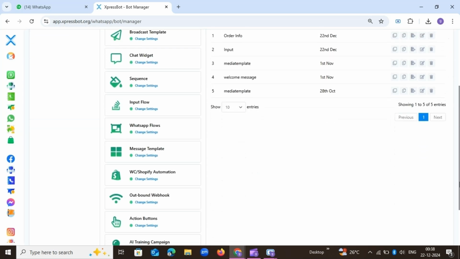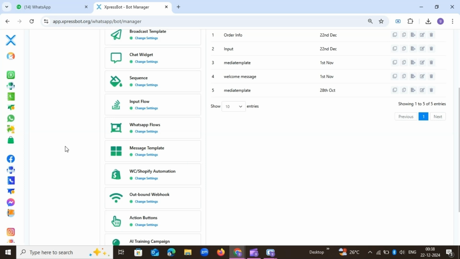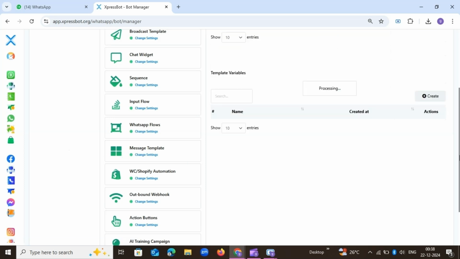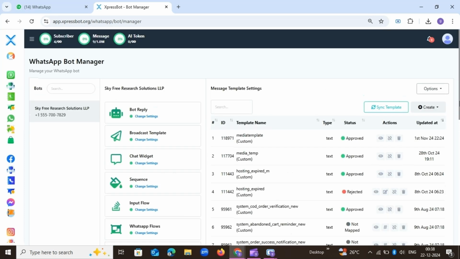First of all, visit the Xpressbot dashboard, and in this dashboard, click the Bot Manager. In this Bot Manager, we have several features. And now we will see how to use dynamic URL, so click the message template and click the Create button.